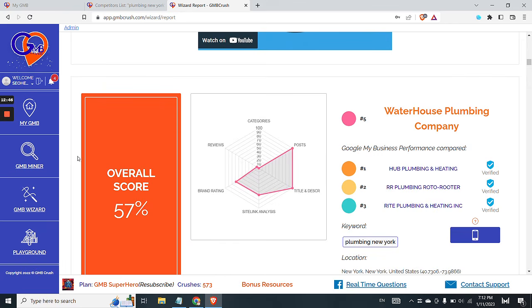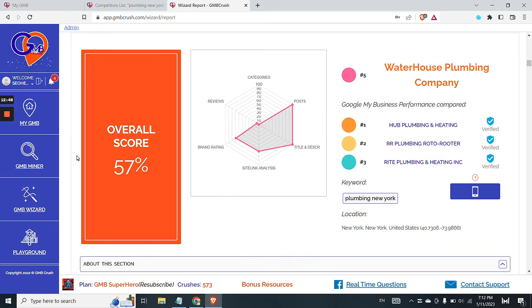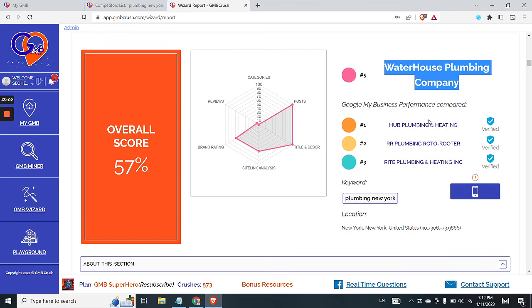So once you access the audit, the first section that you will see is the overall score section. This is indicating the overall score of our selected GMB listing versus the top 3 performers, okay, with a nice recap of your chosen keyword and location.